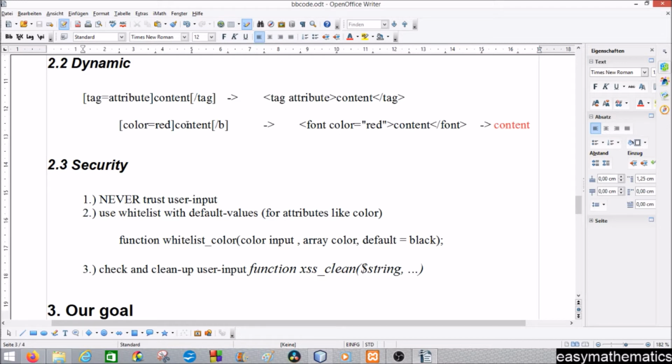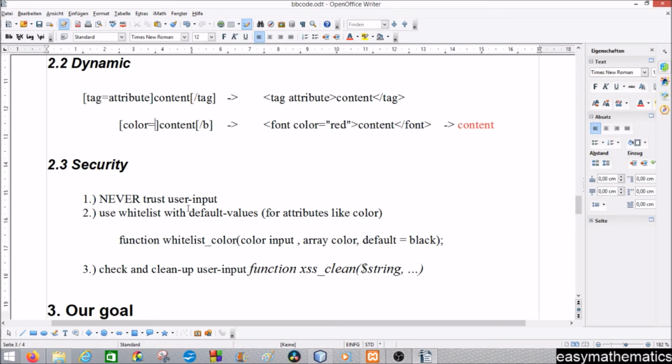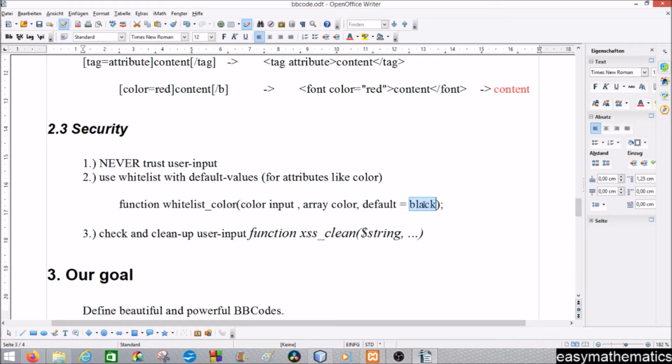For example, here in the color red, I can put some JavaScript, blah blah blah. So it's useful to use whitelists, and this is what I want to show. For example, a whitelist could be a function whitelist color. We take the user input and check if it's in an array of defined colors. If not, we can set the color to a default value, for example black.